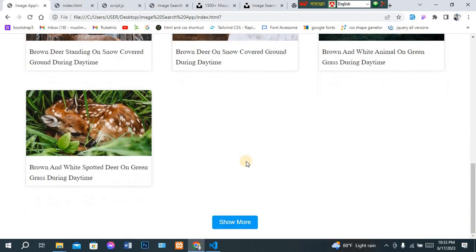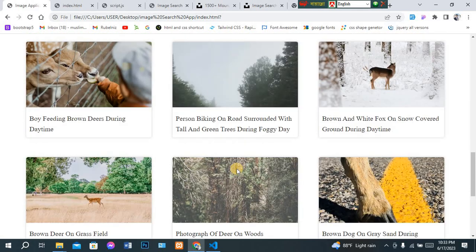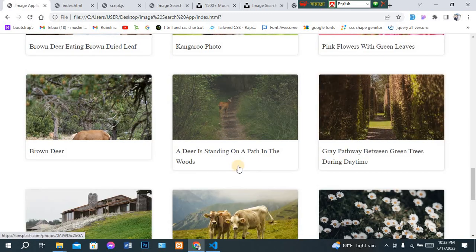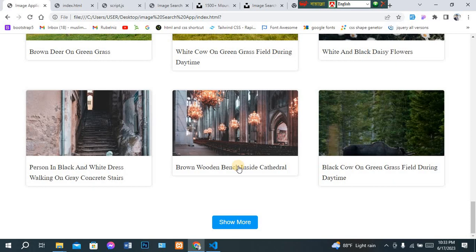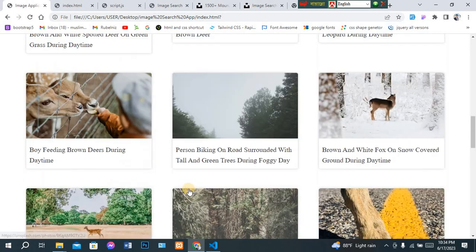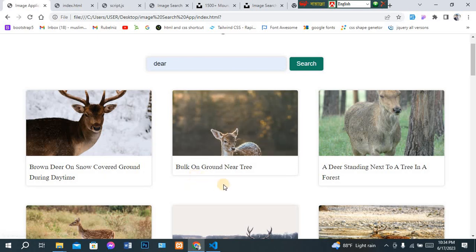And below we are seeing the show more button, and if we click on this show more button, more pictures are coming to us. And if we click again, more other pictures are coming to us also. So I hope you have been able to understand how to create an image search application.